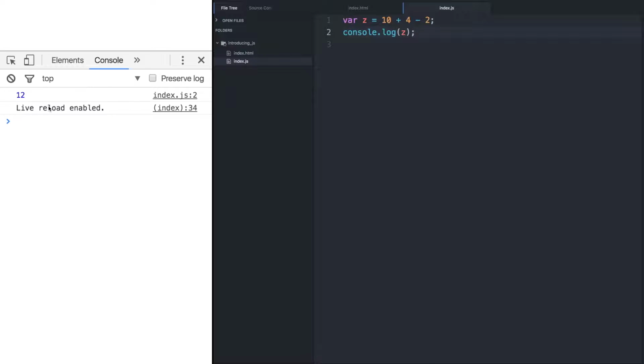Great. Now let's use multiplication and division. Multiplication is represented by the star above the 8. Division is represented by a slash. We save and we see 10 times 4, which is 40, divided by 2, which is 20. In those last two examples where we log to the console, we consider these statements, but since we use an operator, we can also call them expressions.